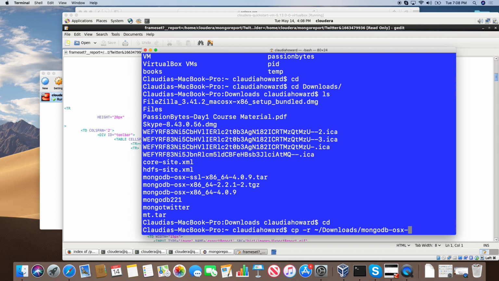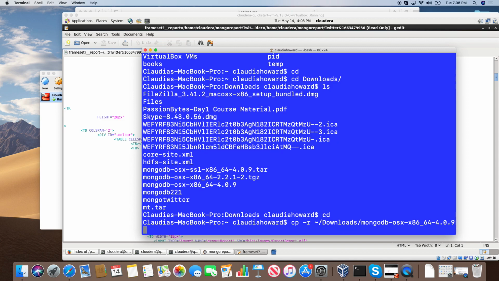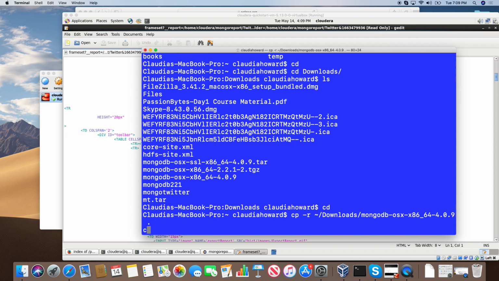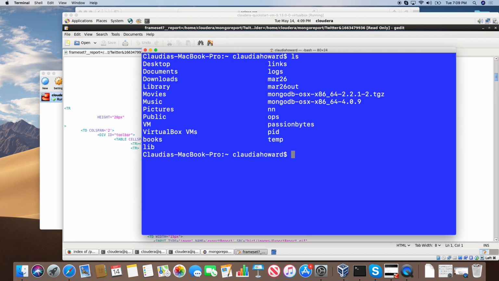And for the virtual machine, you should start it in the virtual machine. Why? Because you cannot start that one in Windows, because it's a Unix based file. OSX slash x86 slash 4.0.9, cp -r to dot. Now if I look at ls, I have the MongoDB. I'm going to change the name to MongoDB 4.0.9, so that now you know that you have MongoDB 4.0.9.